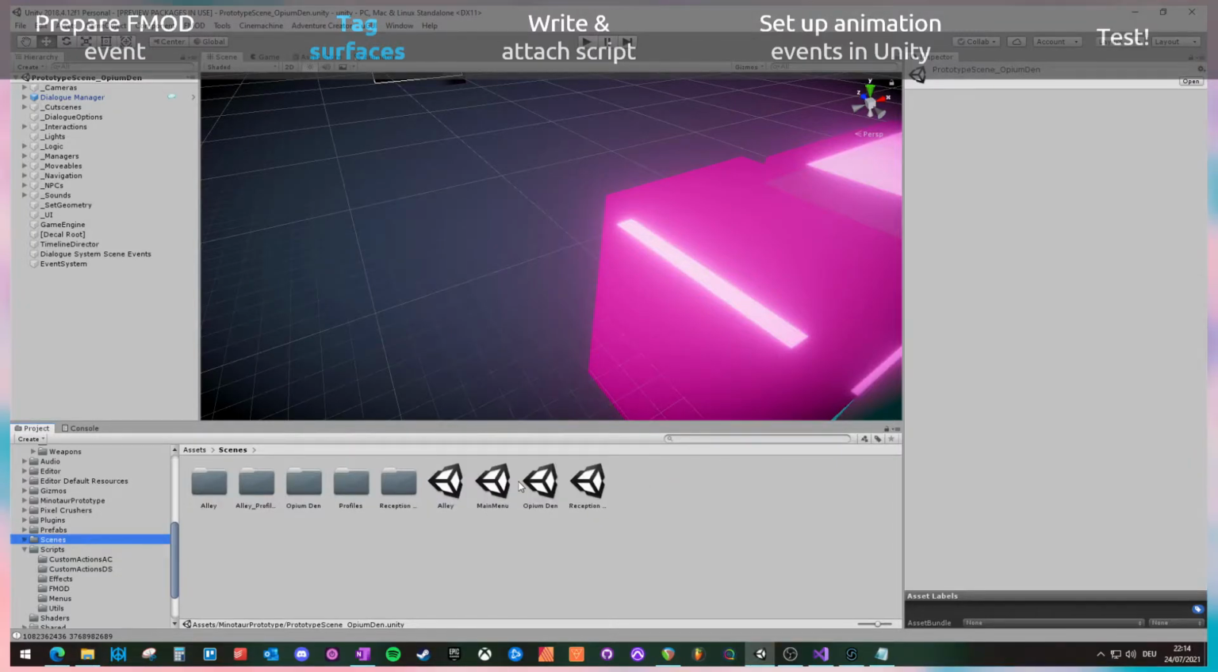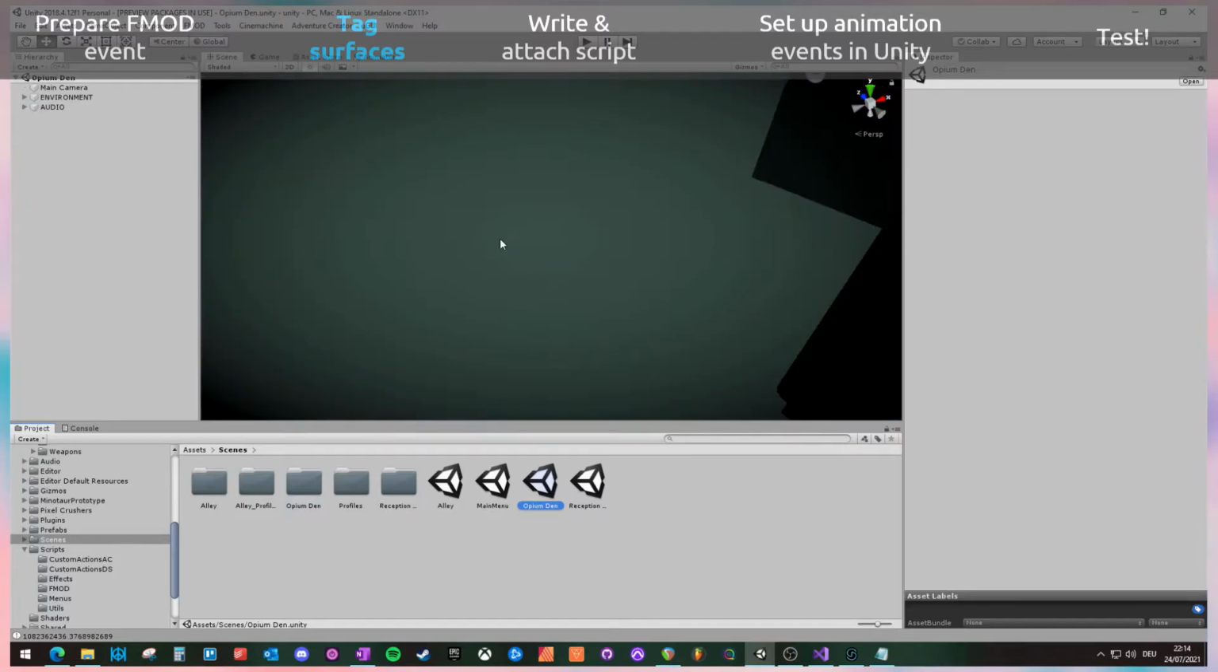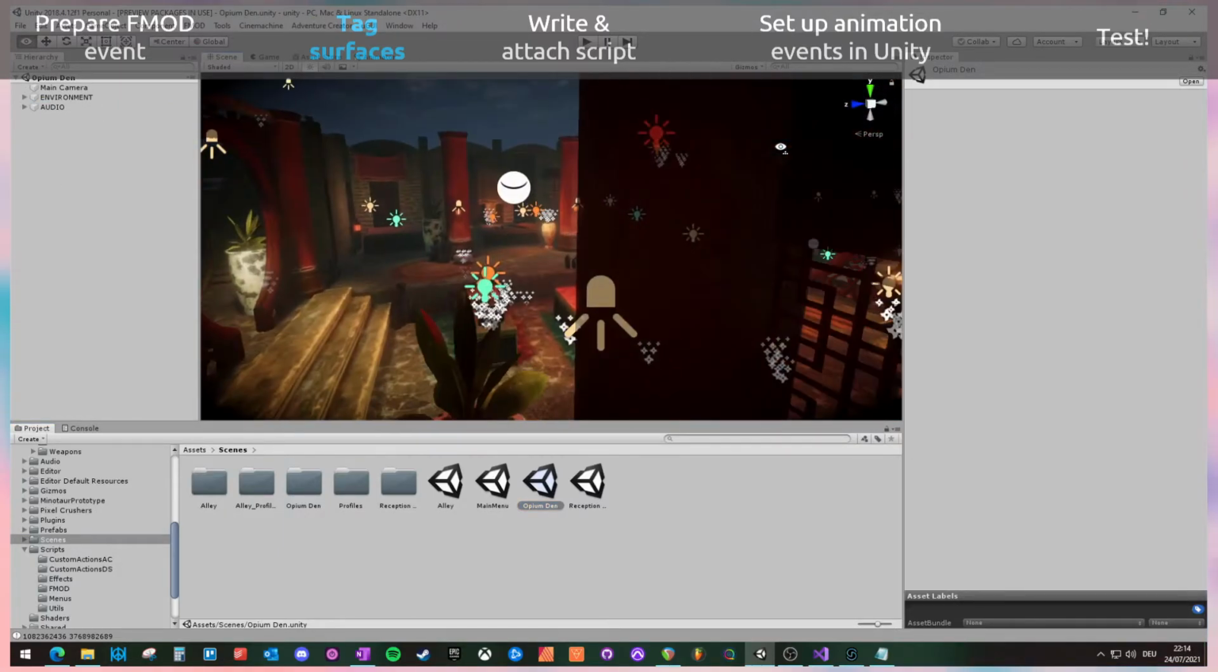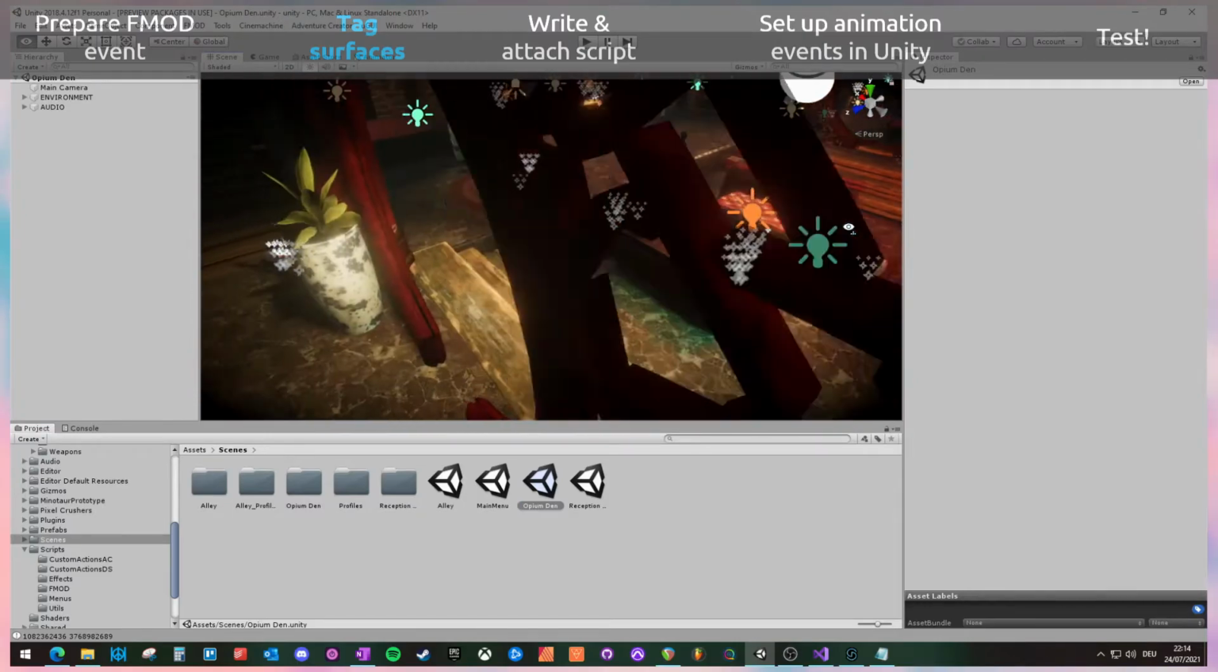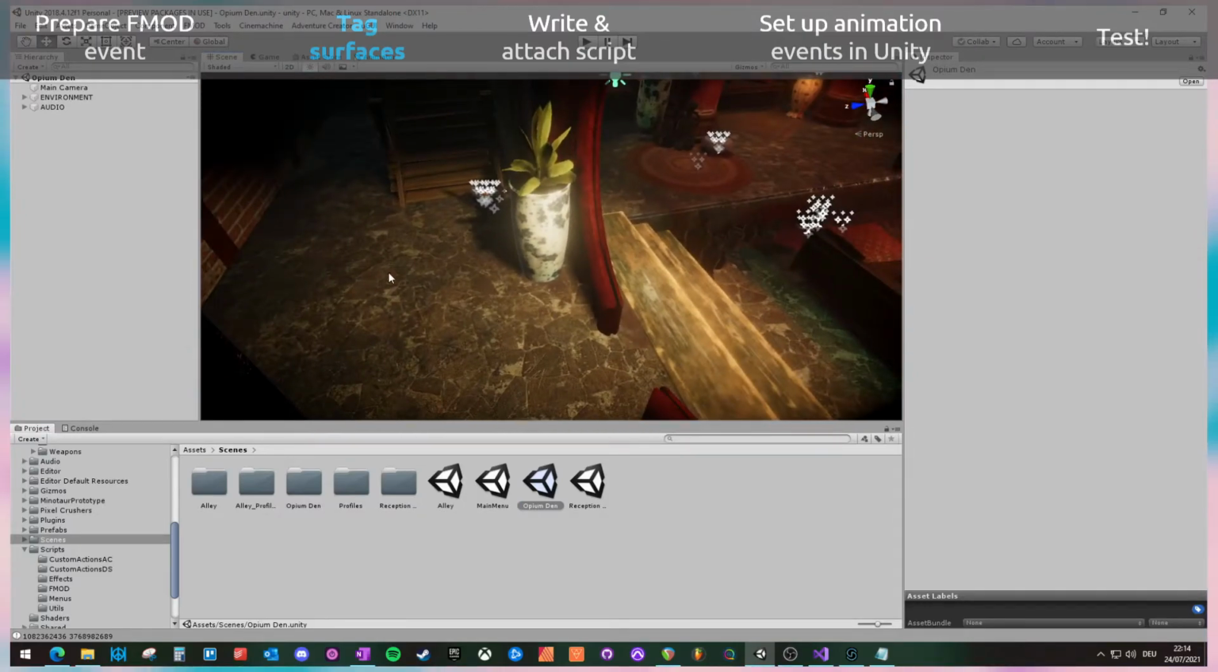Jump over to Unity now. I'm gonna look at the opium den scene for the example today. And here, the reason is when you start off, you come in here and you start off on stone. Right away, you can walk on some wood and hear that effect. How does this all work?